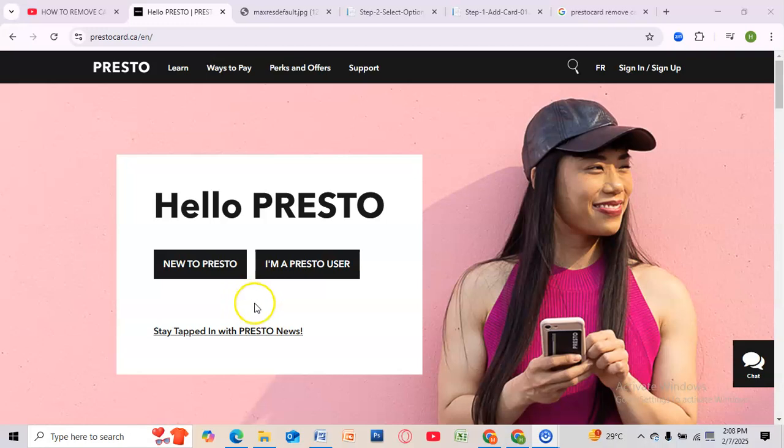Hey everyone, today I will show you how to remove a card from a Presto account. It's very easy to do. First, visit the Presto website, go to their official Presto website, www.prestocard.ca, or open the Presto Card app.